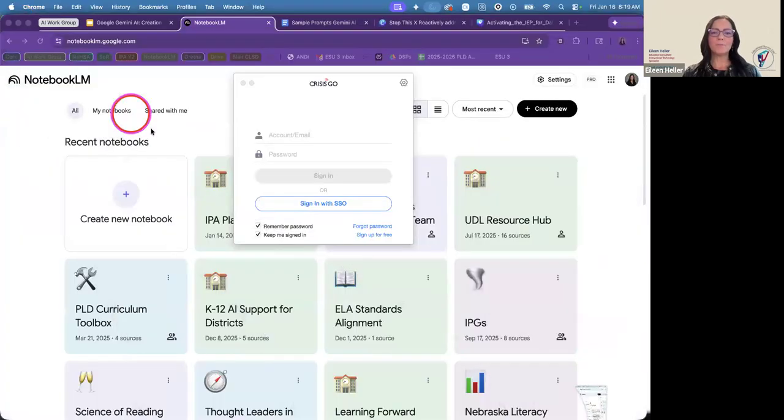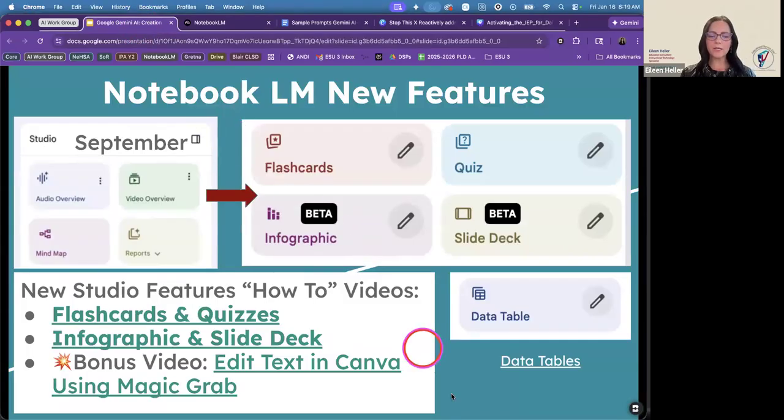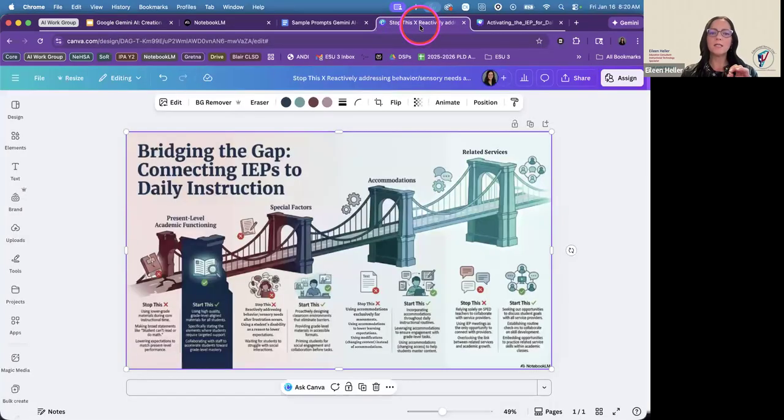So let me jump back to my slide deck and I will just do a quick preview for you. I don't want to lose too many of you if you're not really Canva users, but I will show you. You can edit text in Canva using Magic Grab. So I'm only going to spend about 2 minutes on this. But what I did is I opened up my Canva and I used my ESU3 account. We have access to Canva. And I was able to come in and edit that word occlusively and change it to exclusively.